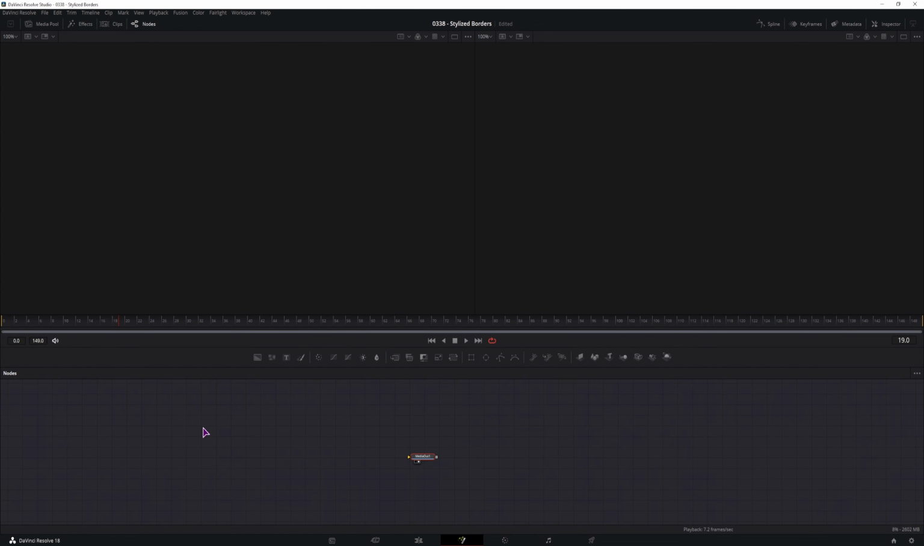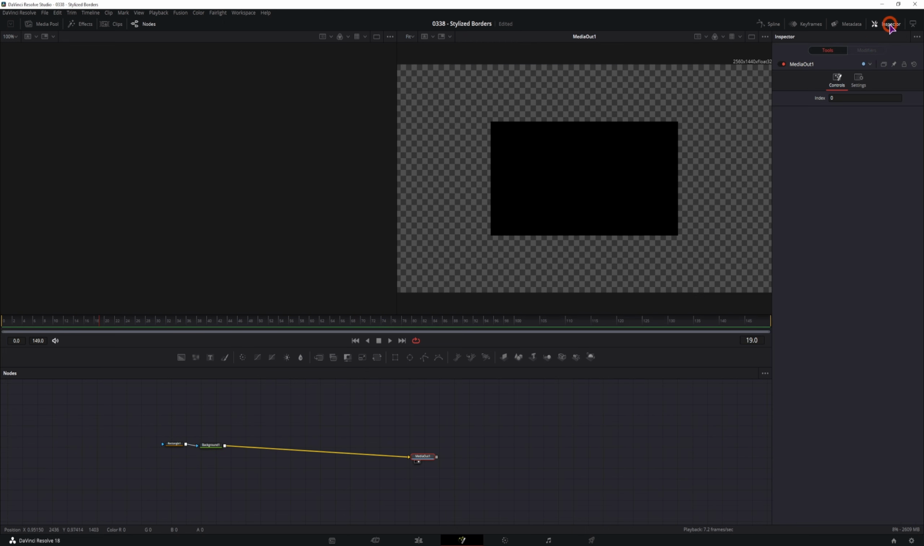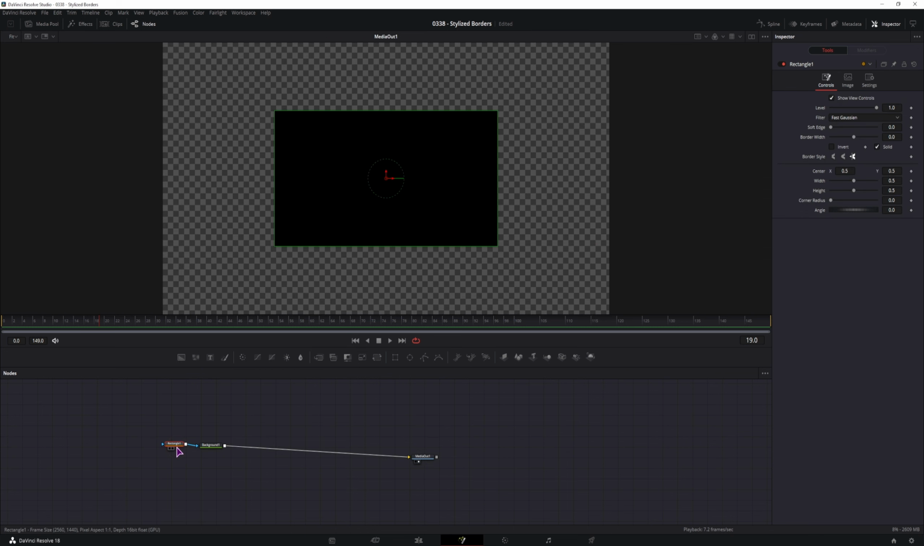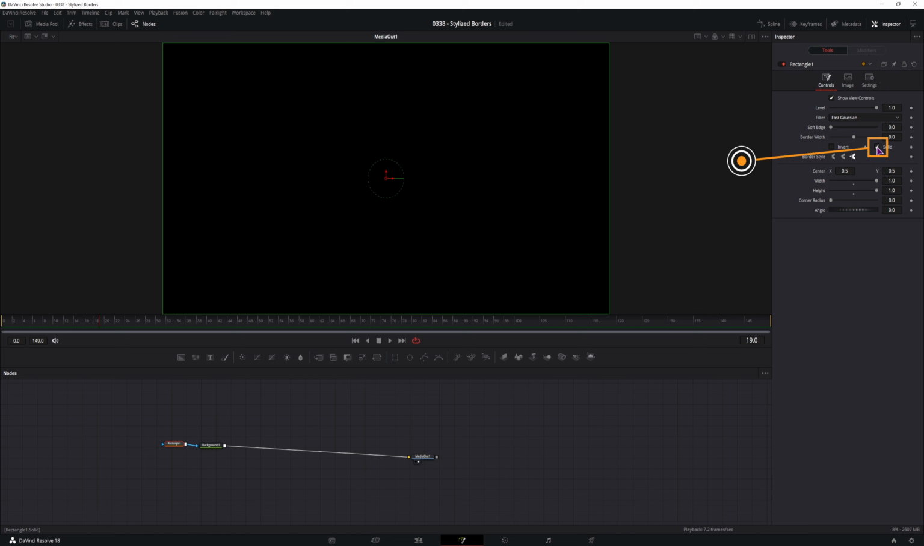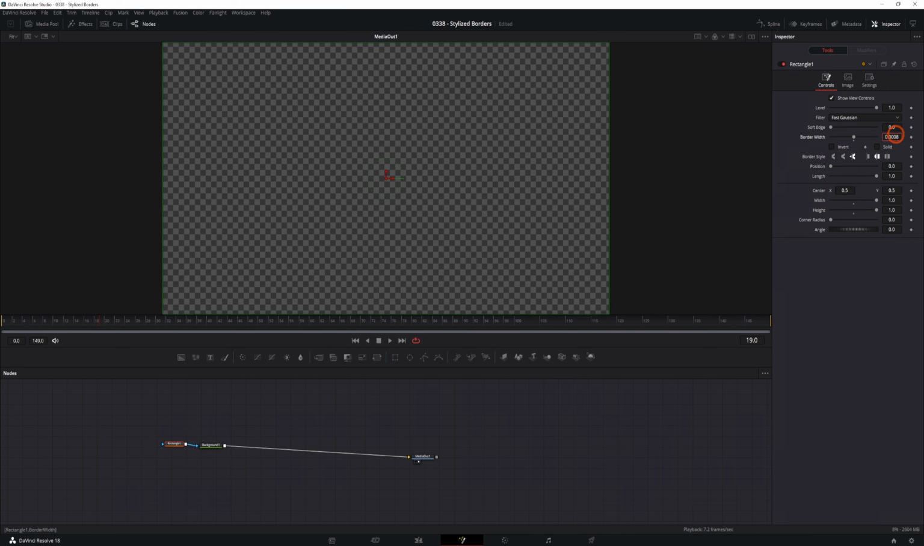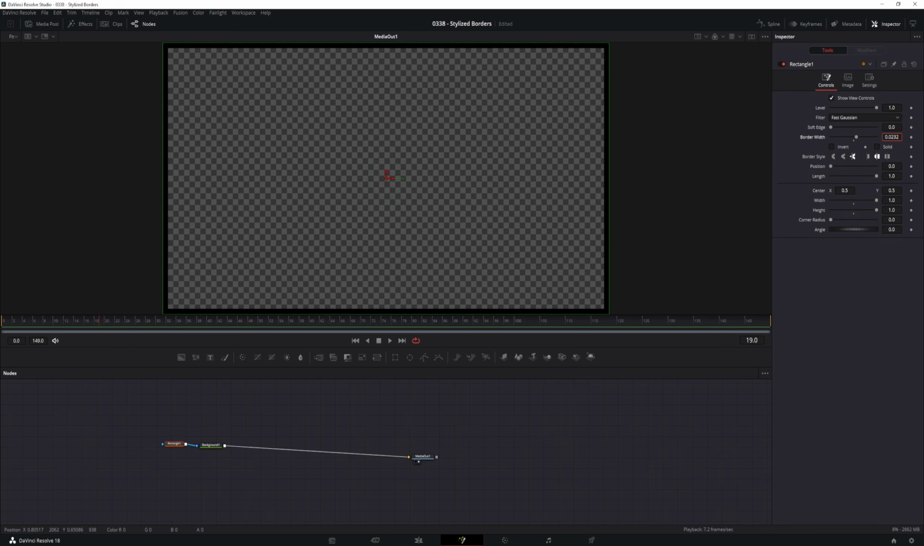For this effect, if you want to have a border, you will need a rectangle node, a background node. Let's first connect them, and I'll open the inspector tab. For the rectangle, we'll change the width and the height to 1. We'll uncheck the solid and change the border width to what we want. And we can always come back to change the settings.